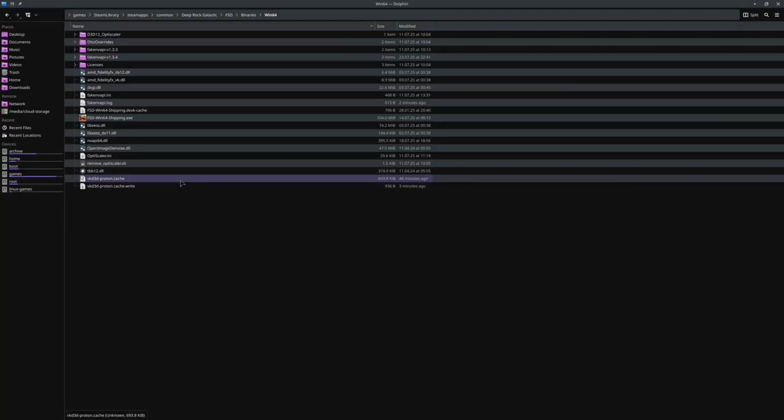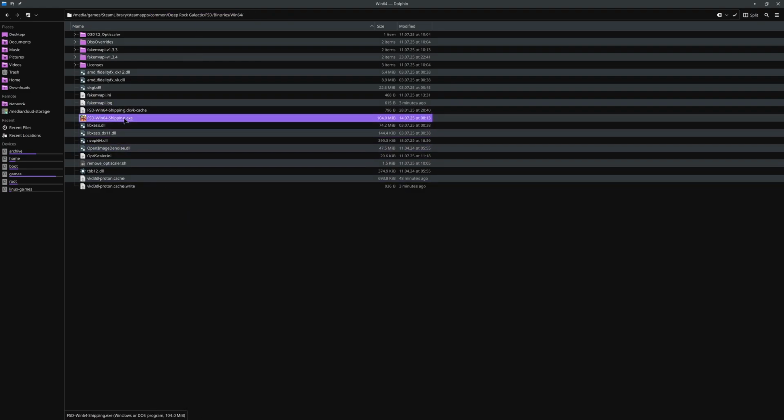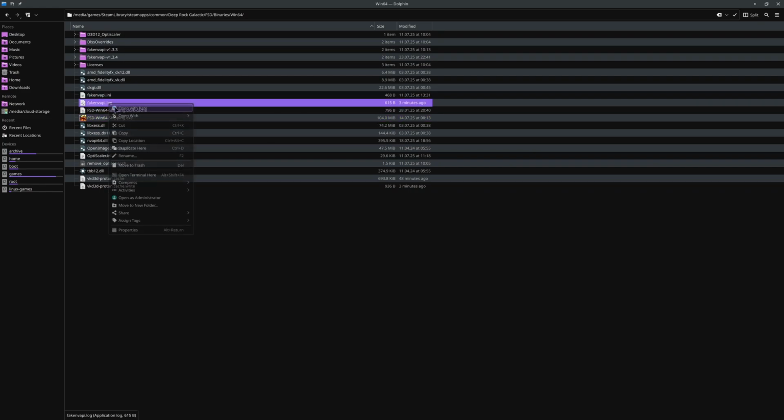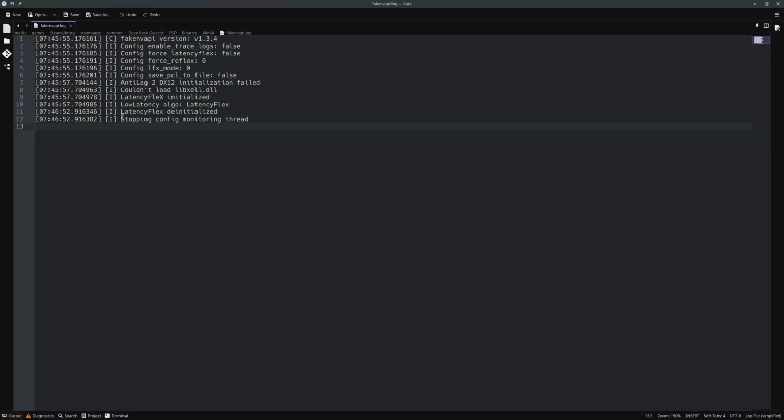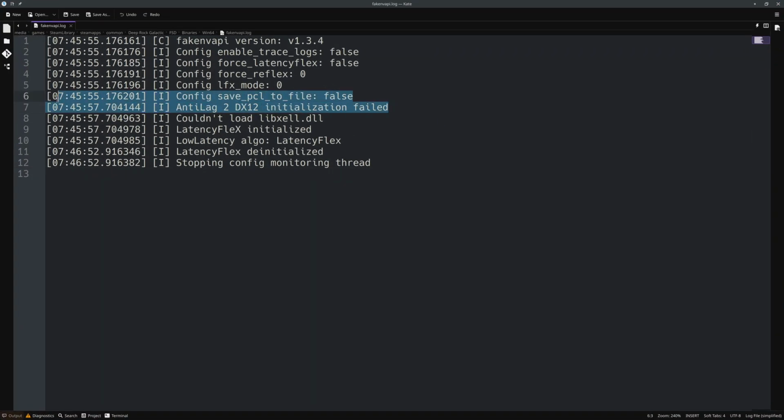Another way to see what latency technology is used by the game, we can go into the game files. The path might differ from yours. This is where Deep Rock Galactic is installed on my PC. It should be the path where the game executable is located. And as we see, we have a log file, which we can open with a text editor. If we look at the contents, there should be a line where it says that it failed to initialize anti-lag 2, and that it uses Latency Flex instead. This is the fallback solution and we want to change that.